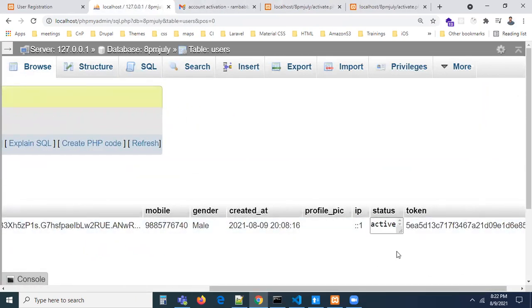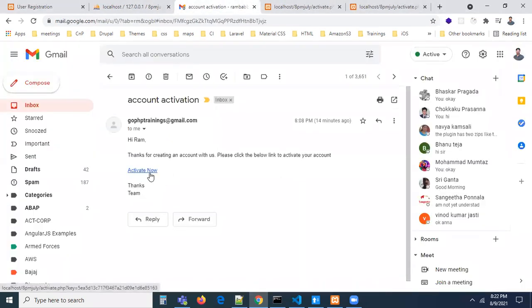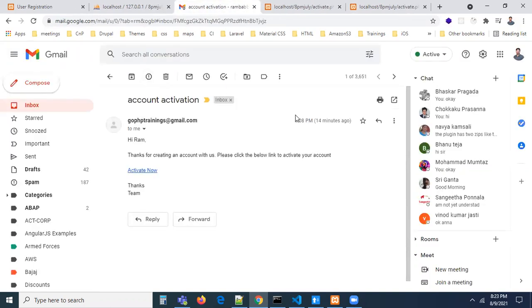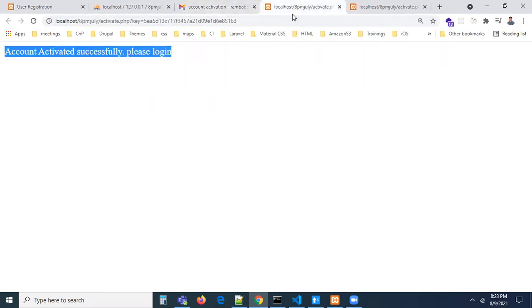Sometimes you go to your email activation and you click it again. Your account is already activated. So I don't want to activate many times, right? It does not require. Your account is already activated. So this is how we can work with the account activation process.